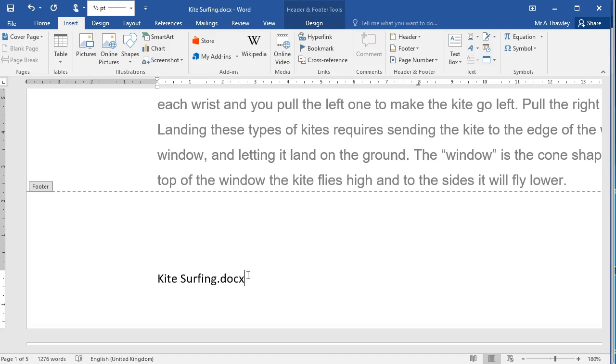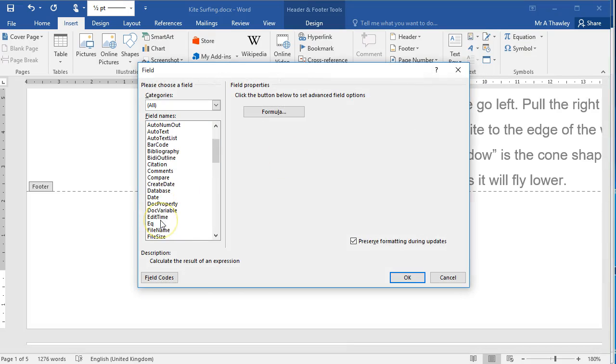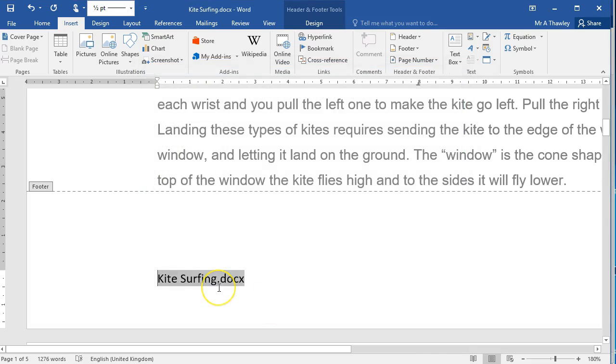You can also choose to put the file location. So if I change that, field, links, all the other options that you might need. But we'll just leave it with the file name in there.